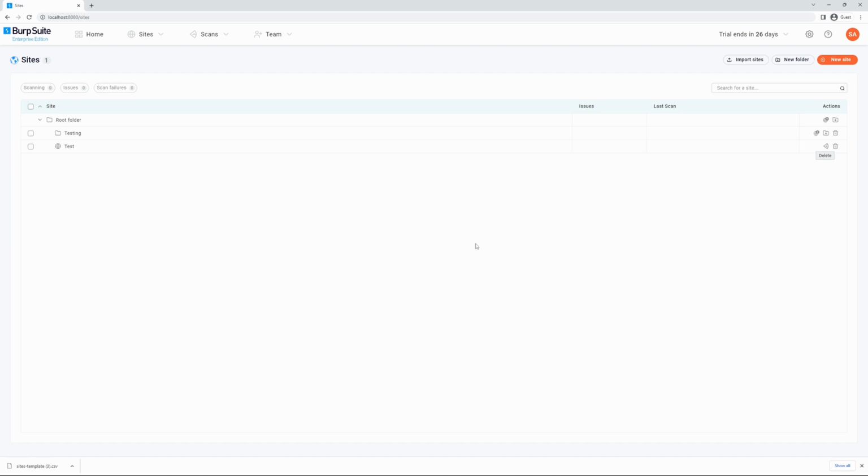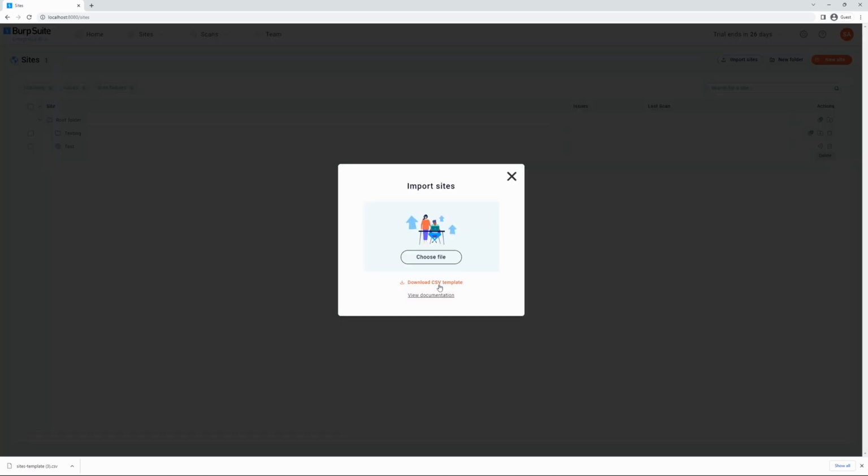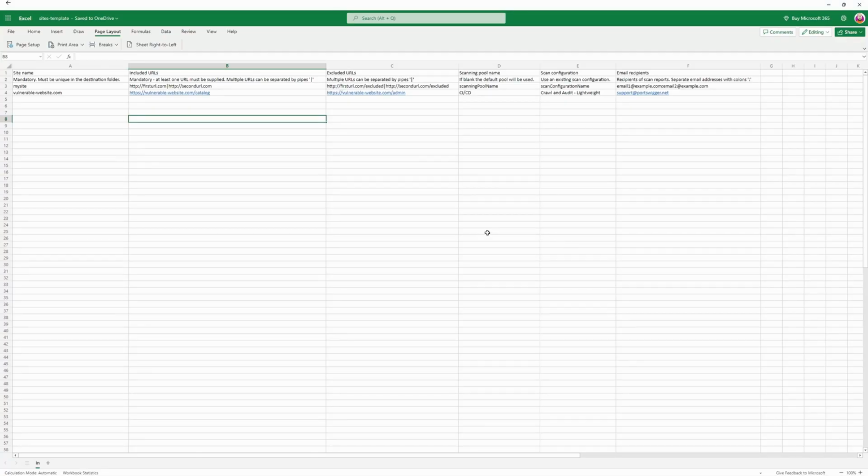To begin, we need to prepare the import CSV file. If we navigate to our sites page and select the Import Sites button, we can download the CSV template. If we open up the template, we can then add our sites to the template in the same format as the example. So we have site name, included URLs, excluded URLs, scanning pool name, scan configuration, email recipients.